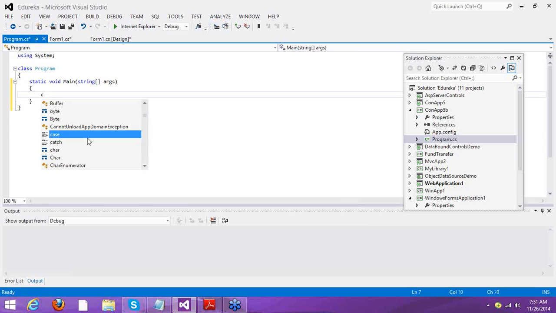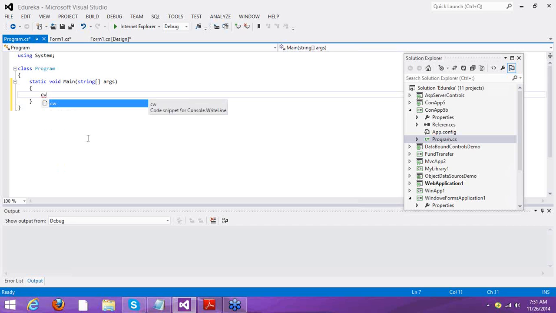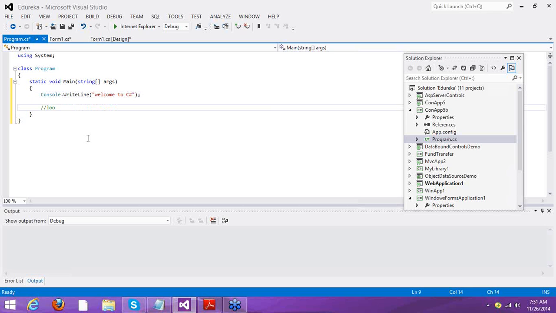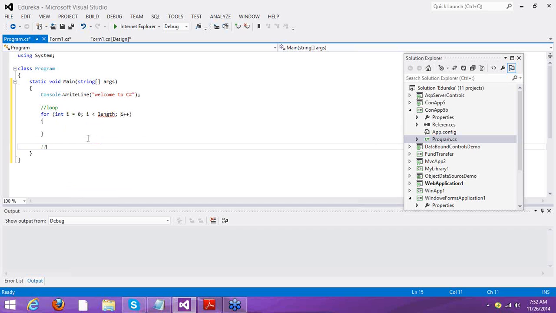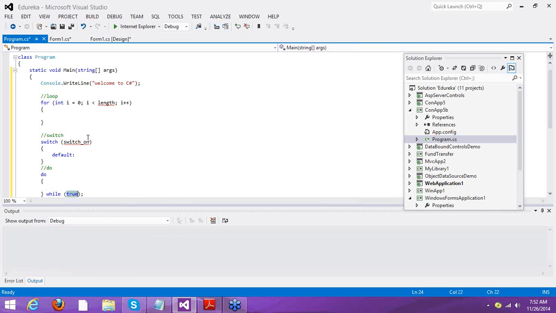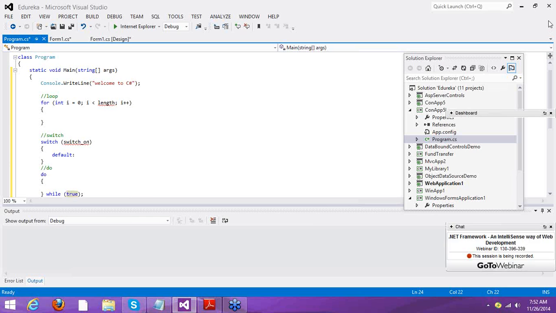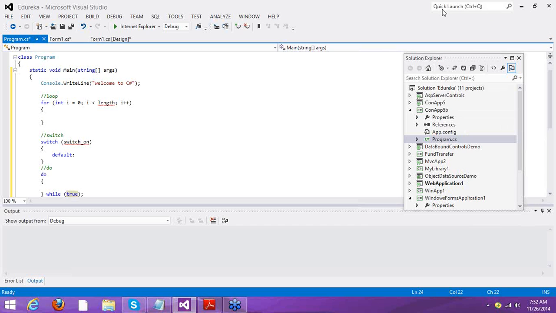For example, when I'm writing console.write, just type the CW code snippet and you'll get console.write. So you can say welcome to C#. For example, I want to write a loop. Instead of writing a loop, I can simply say for tab tab, and the for loop has been written. If I want a switch, simply type switch tab tab. If I want a do while loop, I can simply say do tab tab. So you can understand that code snippets are a feature which makes your coding much faster.